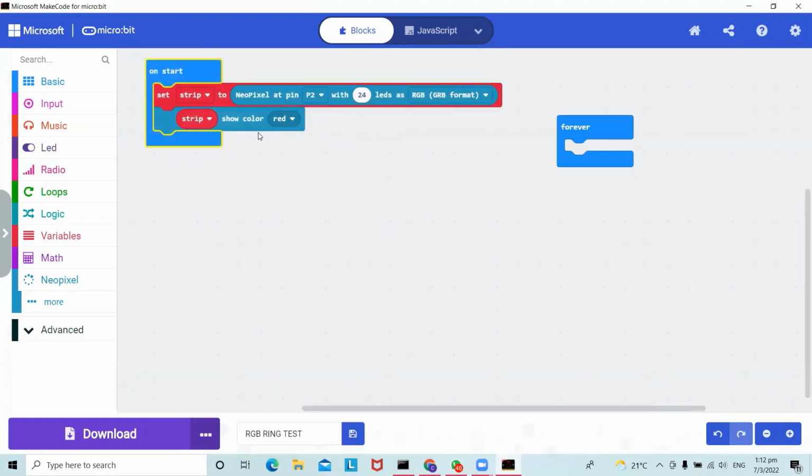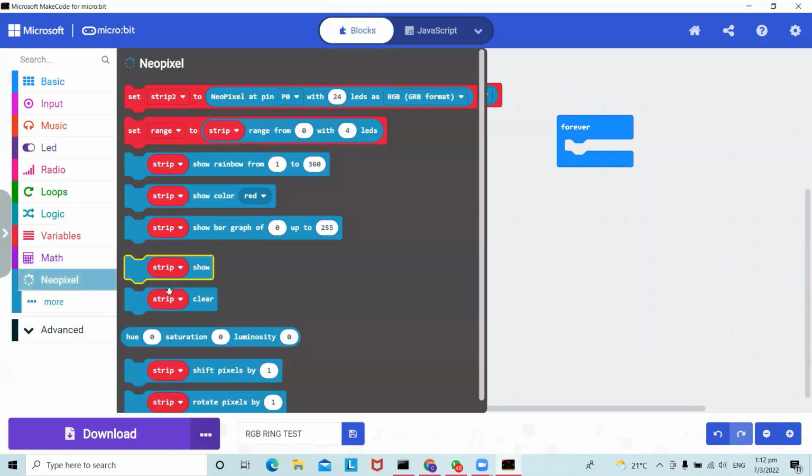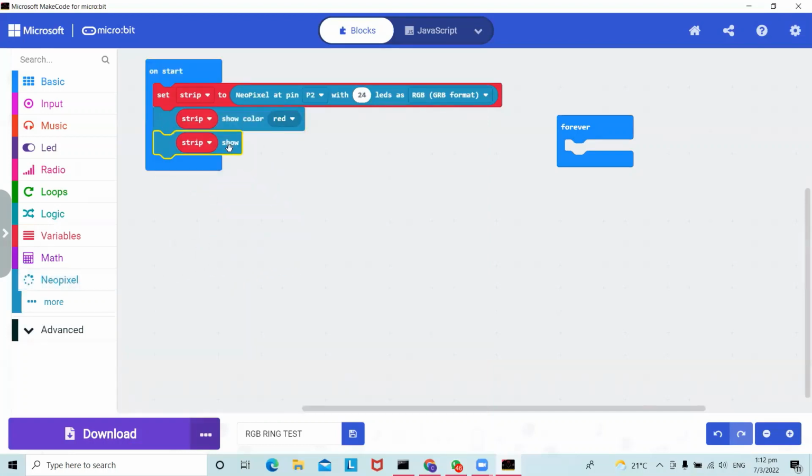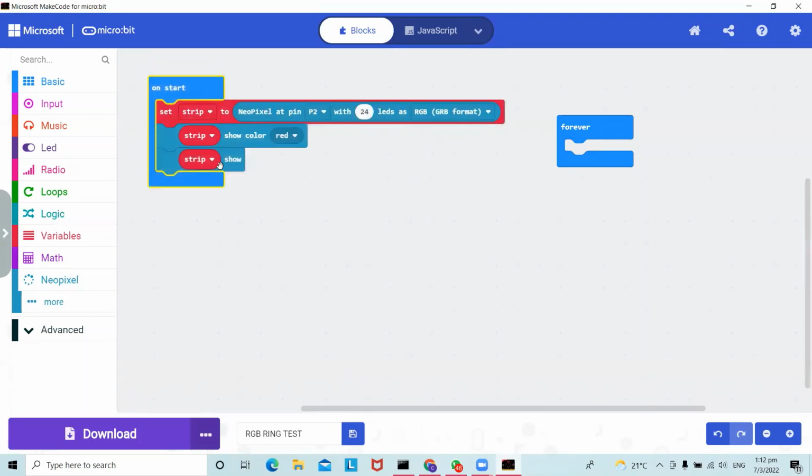There's one more thing. Here we decided to show color red on all 24 RGB lights, but we need one more block to show and update the light. So this block is a must-have if you want to update the color. And with this done, you can click download, then your RGB ring should be able to show red color.